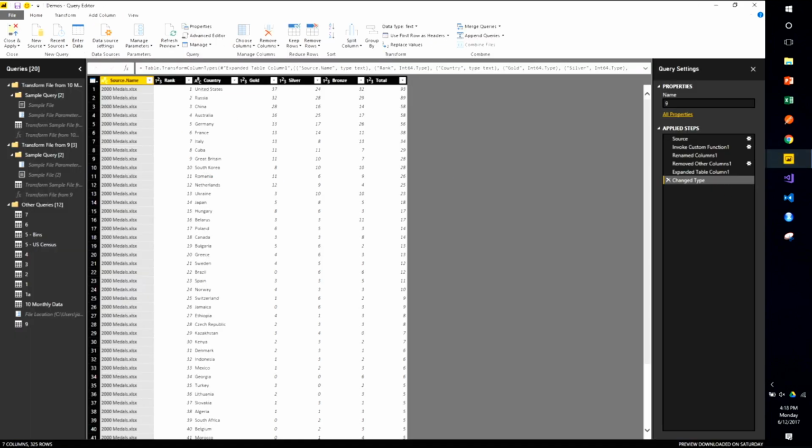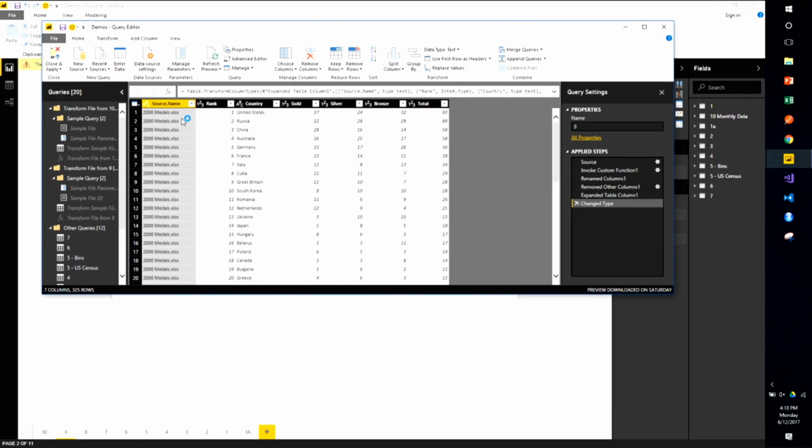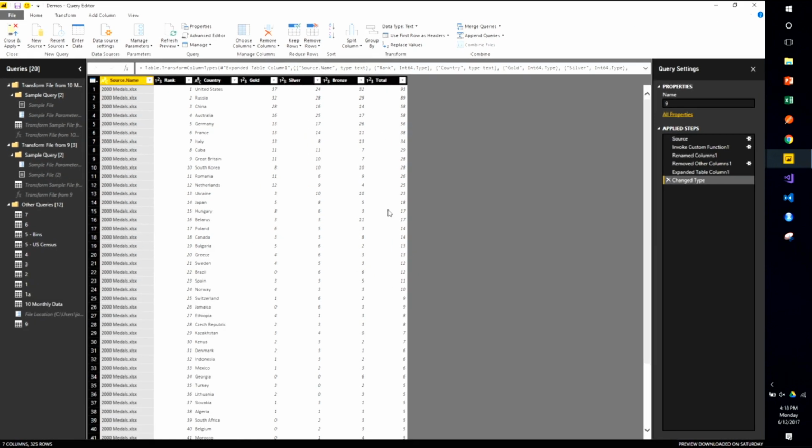Going to remove my window and bring it back here. All right, so here we are. Now it gives me my source name, and now it gives me the different ranks of country, and now I have gold, silver, and bronze medals in here. So this looks pretty good to me for right now. We've now been able to load this. All right, let's just hit close and apply.